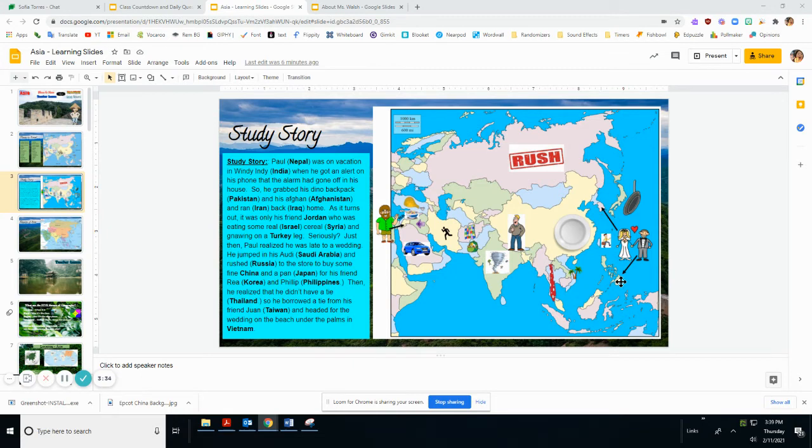And then he realized, oh my gosh, I got them gifts, but I forgot a tie. I can't go to a wedding without a tie. So he went to Thailand. This country here that has a long neck, it sticks down, way down. That looks like almost like a necktie is sticking down. So this is Thailand. He forgot a tie, so it's like a tie is sticking down in Thailand. So he borrowed a tie from his friend Juan, Taiwan, right? So he borrowed a tie, Thailand, from his friend Juan, Taiwan, okay?